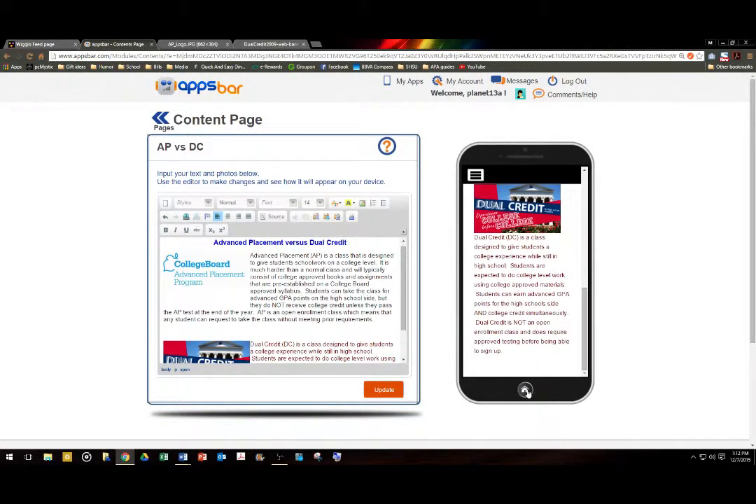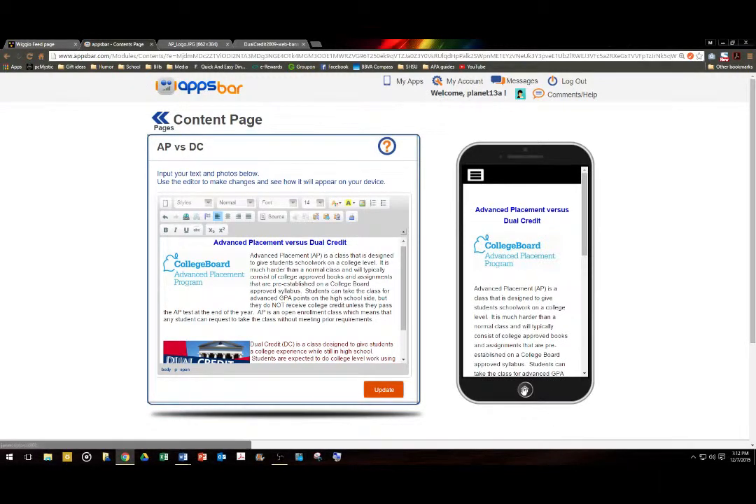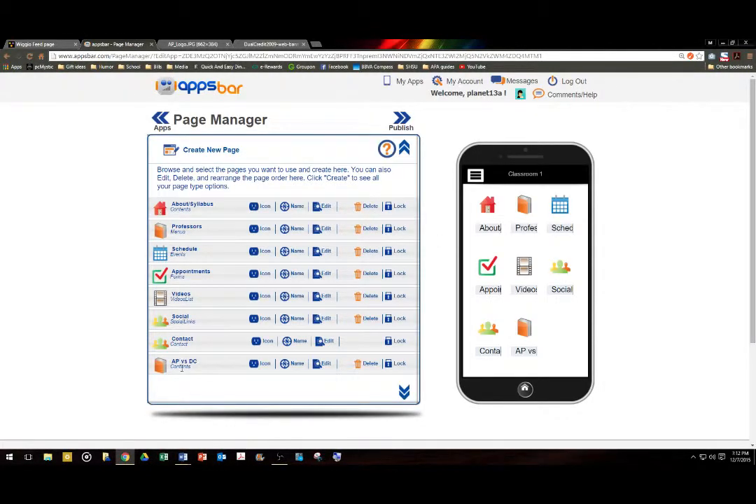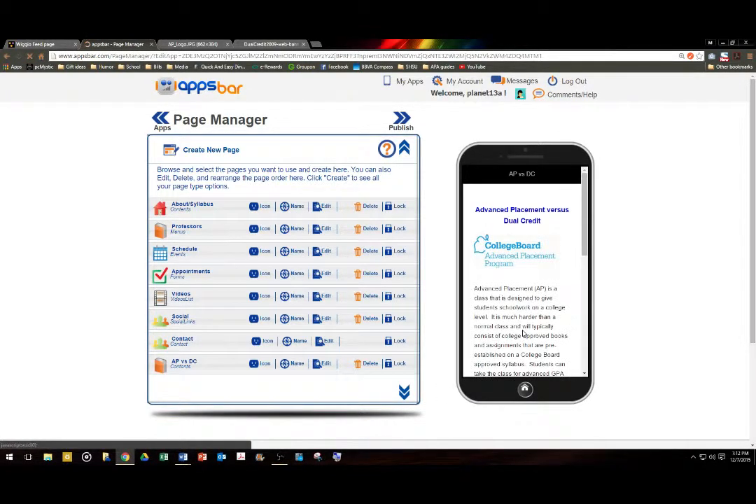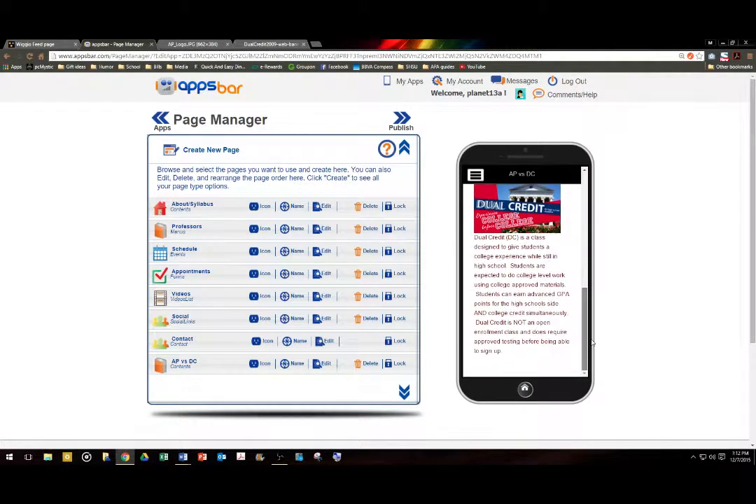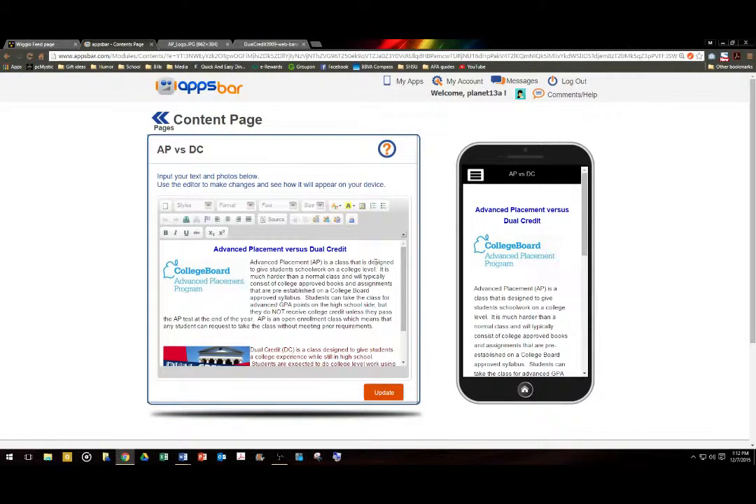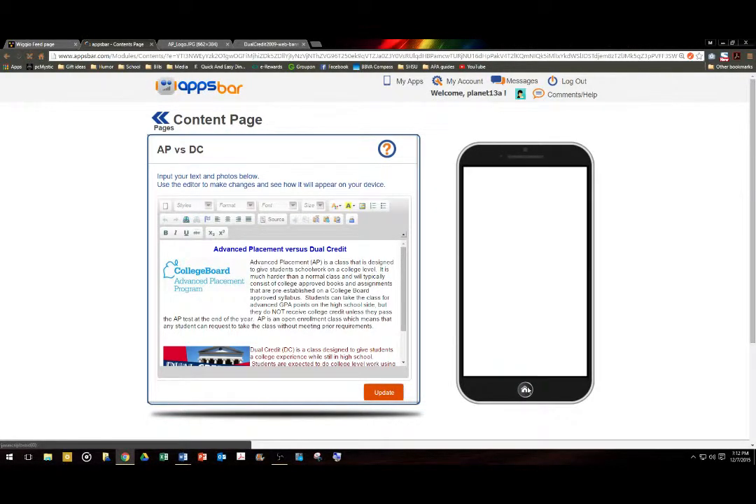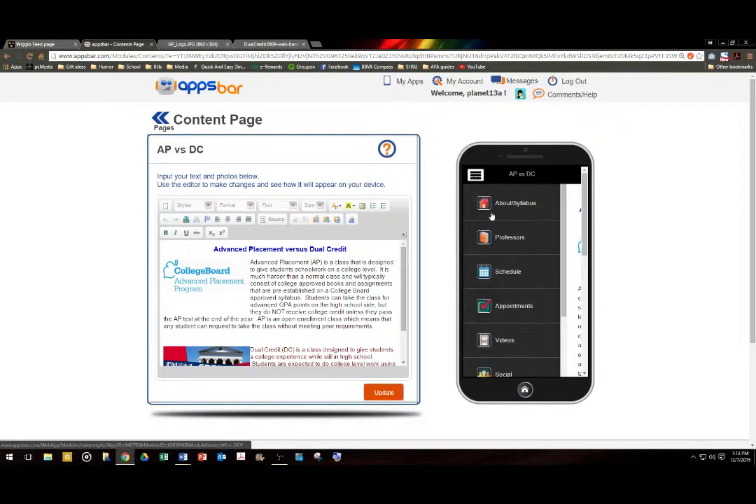At this point, we can now go back to our home page. Oops. So let's go back to our content page. And so we go back to our content page, and you can see here where it says AP versus dual credit. And so when I click on it, you can see here is the information that I have just entered. And of course, I can go back and I can edit. If I click on edit, I can go back and input more information regarding AP versus dual credit, or I can completely get rid of the page if I needed to.